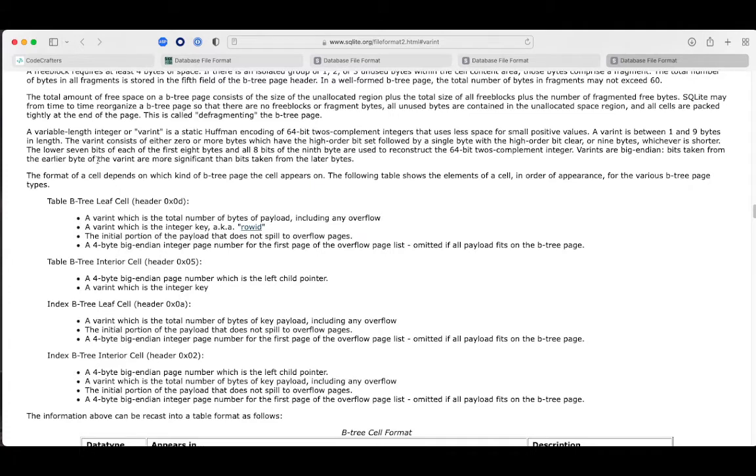The lower 7 bits of each of the first 8 bytes and all 8 bits of the 9th byte are used to reconstruct the 64-bit 2's complement integer. Variants are big endian. Bits taken from the earlier bytes of the variant are more significant than bits taken from the later bytes. Okay, right.